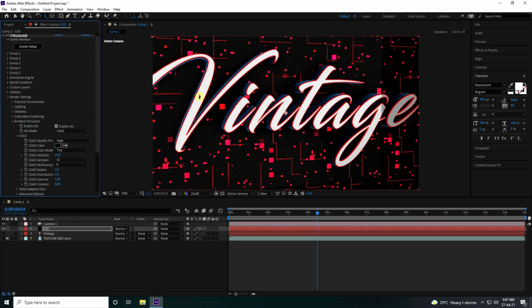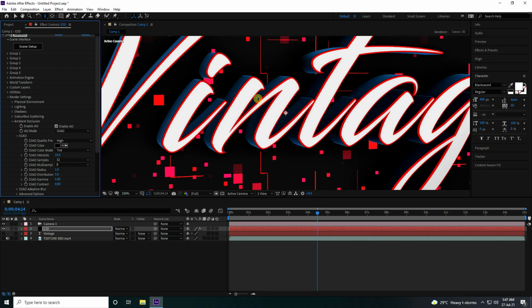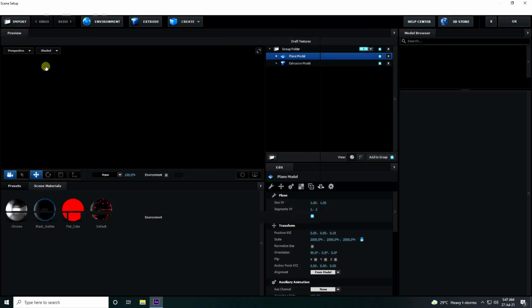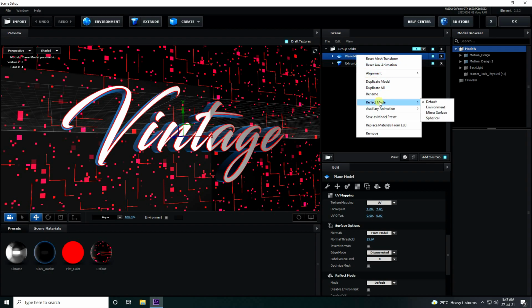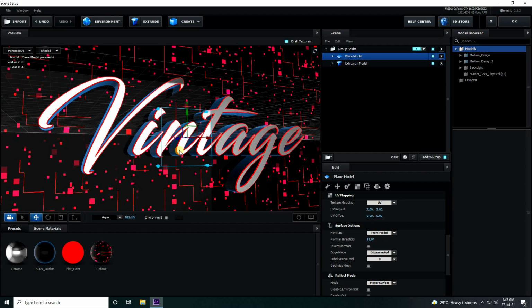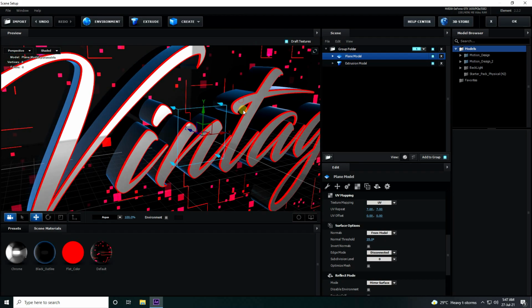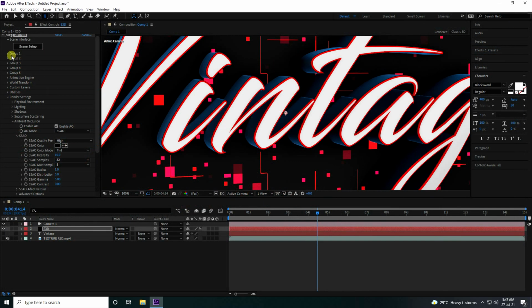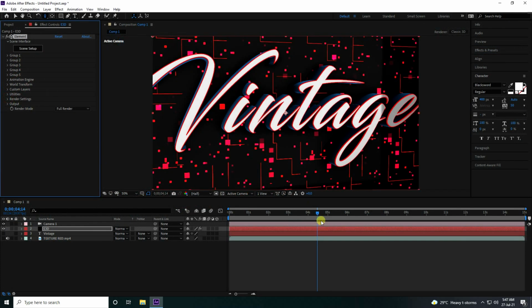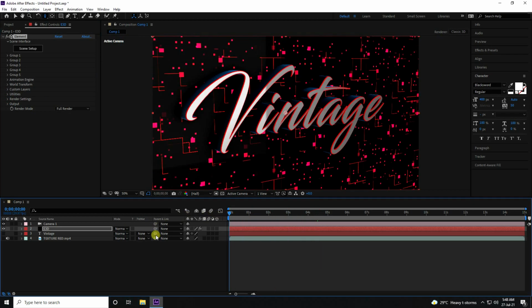Okay, so now guys, I create a reflection effect on the background. So again, click on scene setup. Select this plane model and right click, reflection mode, and use mirror surface, this one. Yeah, really good. See guys, that's my reflection effect. Yes, good, right? Okay, so guys, go back.